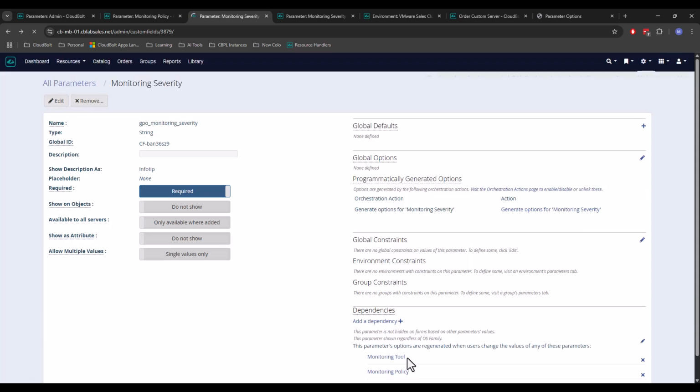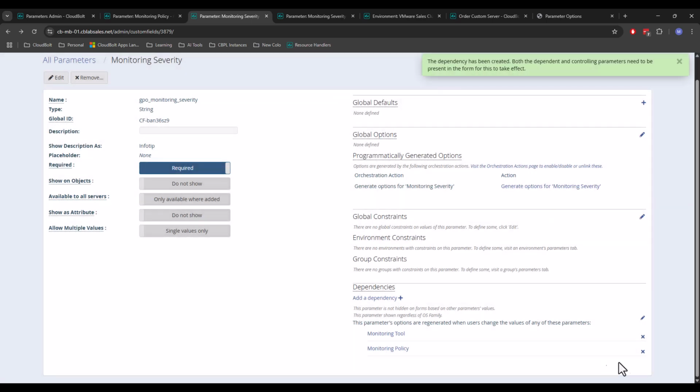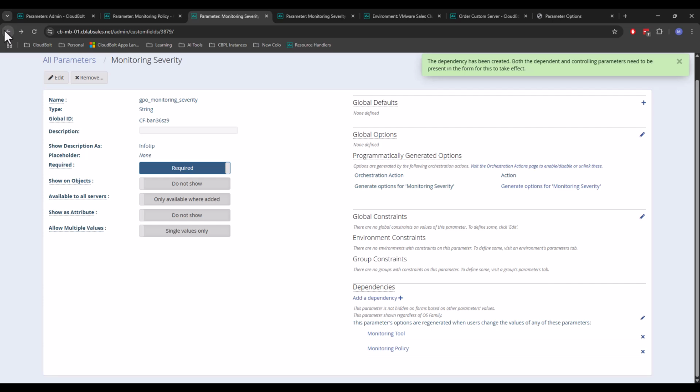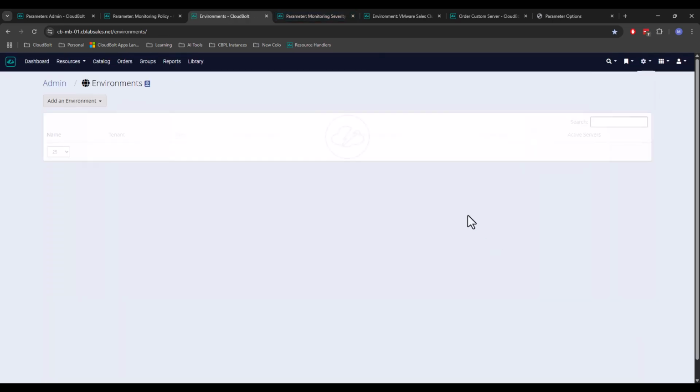I think I'm just going to edit this. Oh, relevant OS families doesn't really matter. Pretty sure monitoring tool was a regenerated options. Should be good to go. Just refresh. All right, so we're passing monitoring tool and monitoring policy, both the controlling fields for my monitoring severity parameter. Last thing we need to do is go back to the environment.